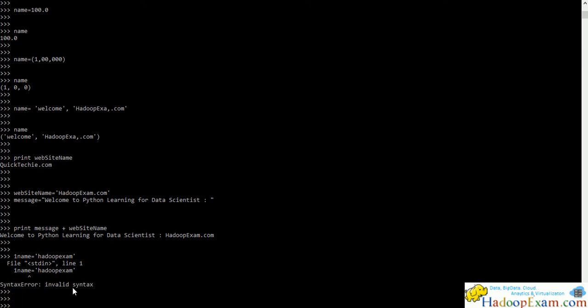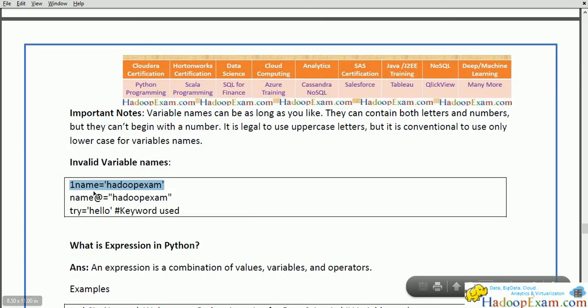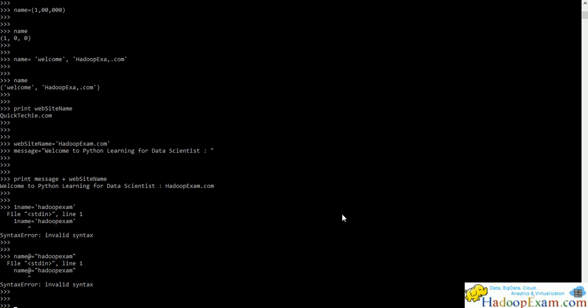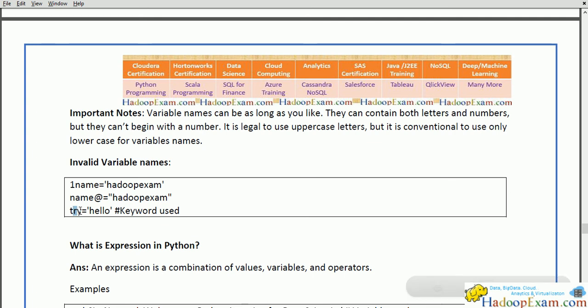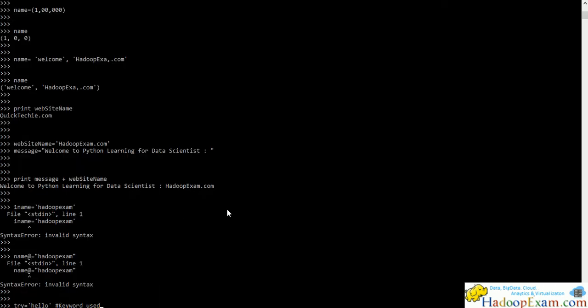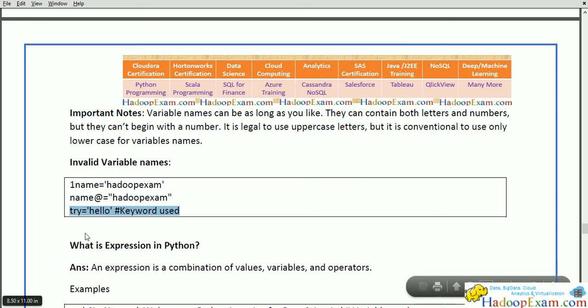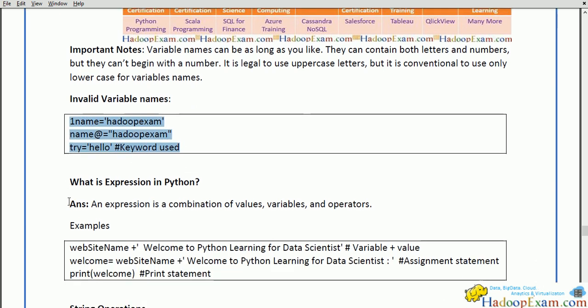Now it's invalid syntax, because this is line 1, and it says the name is not valid. Similarly, you cannot use the at sign in a name, so this is also invalid syntax. You can see try is a keyword. There are a few keywords in Python, and every programming language has its own reserved keywords which you cannot use as names. Try is one of them. You don't have to memorize the list of keywords right now. Try is an example we will use, and it will give an error: invalid syntax. Try is a keyword, so we cannot use it. This is an example of invalid syntax when creating a variable name.